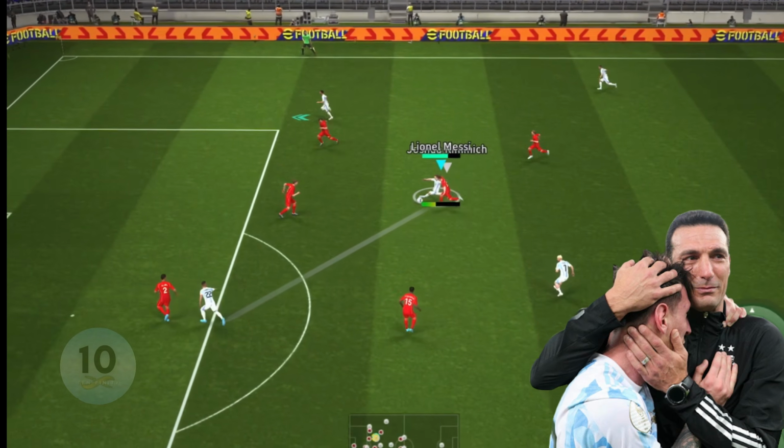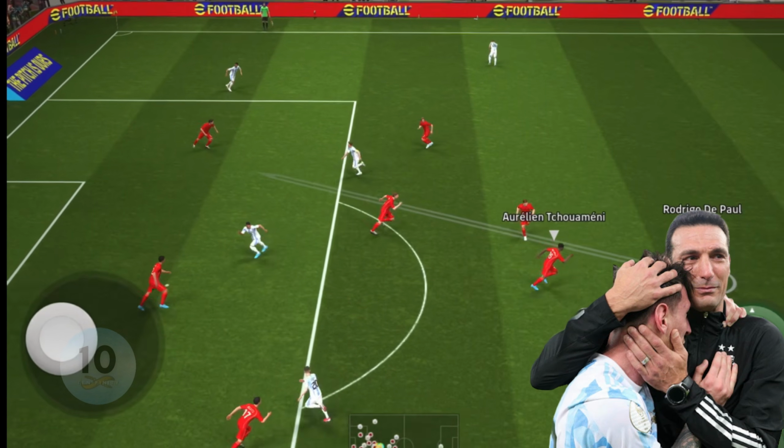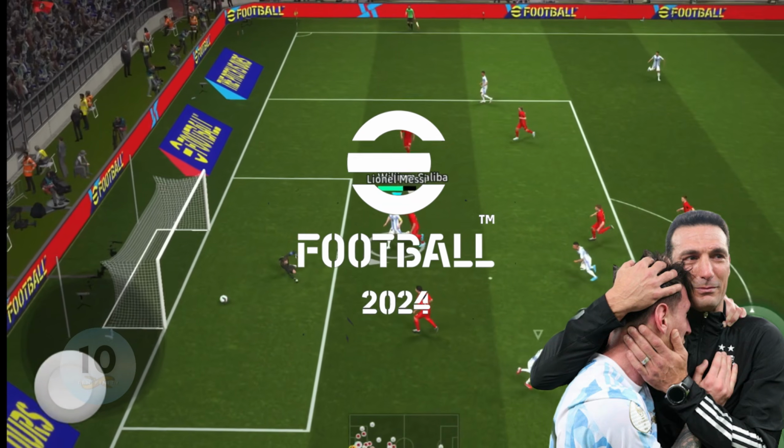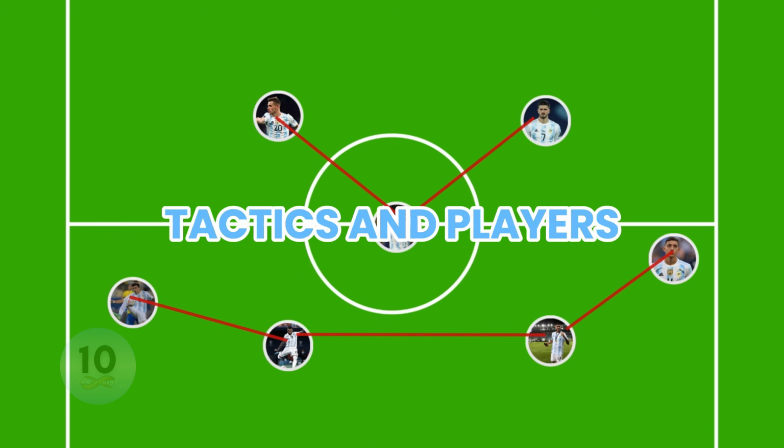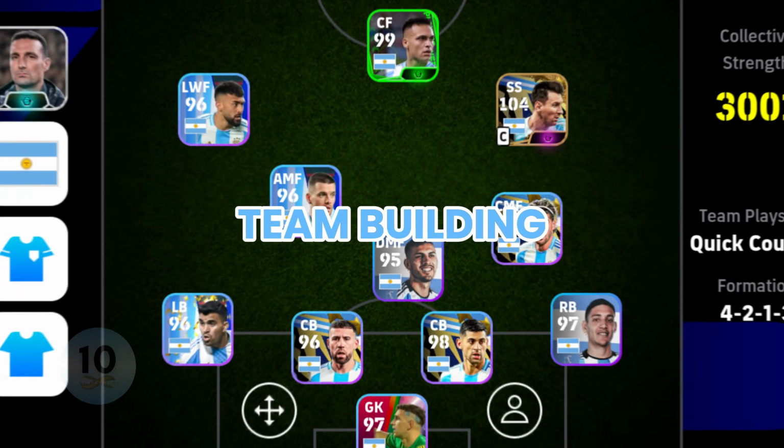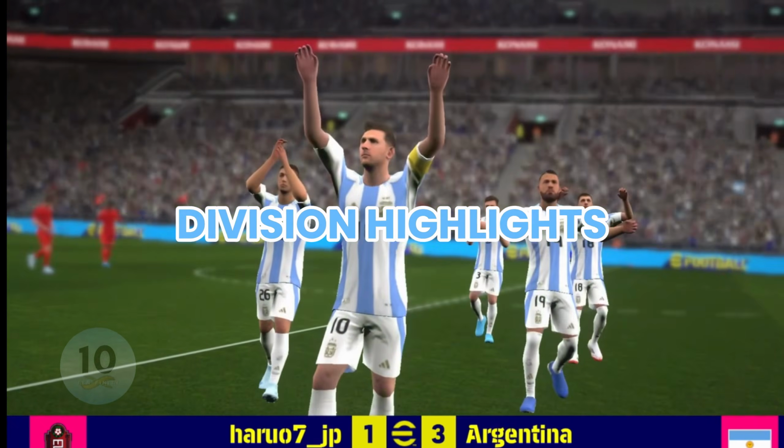How can we recreate Scaloni's tactics, designed to maximize Messi's impact in eFootball? We will analyze Scaloni's tactical approach and player selections, then build a team and bring in highlights from online division matches.